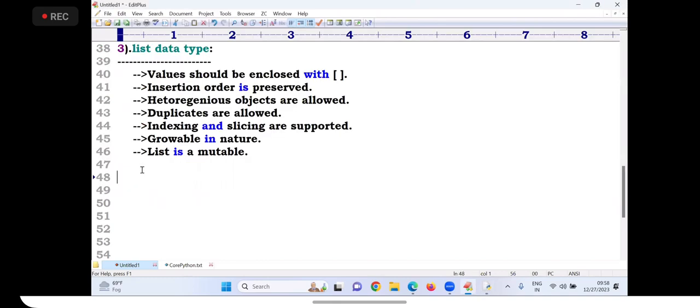That is the first one. No, sorry, the third one is list. What is the next one? Tuple.